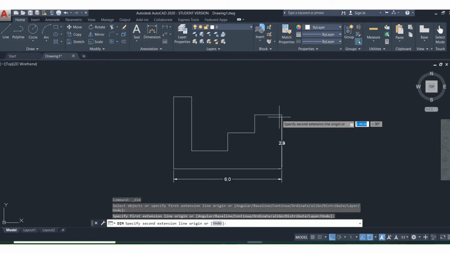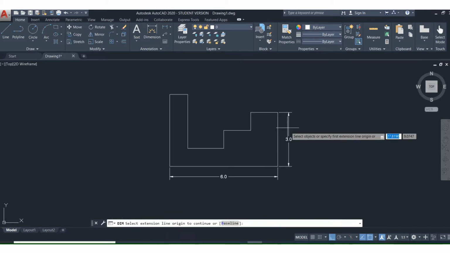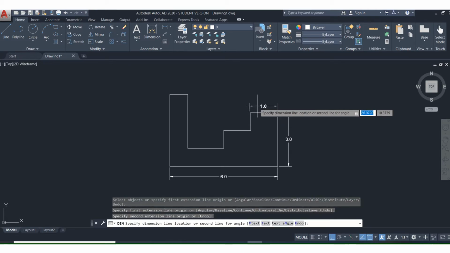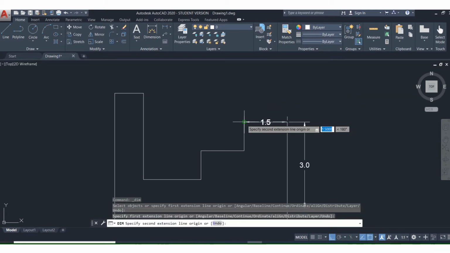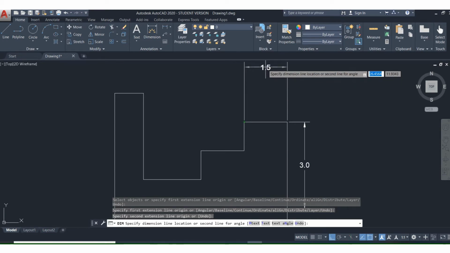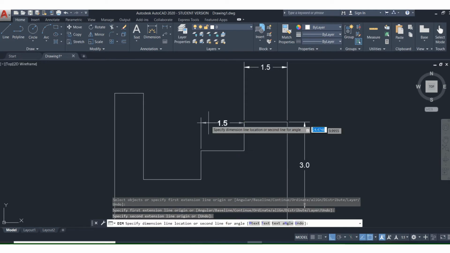From there to there is 3. Again, move it out so you've got a little bit of space there. Across there. Oops, I missed my point. If you need to zoom in to see it better, that's fine. Now I'm going to put this up kind of high because I'm going to line up all my dimensions across the top. And then I'll just keep clicking these corners.